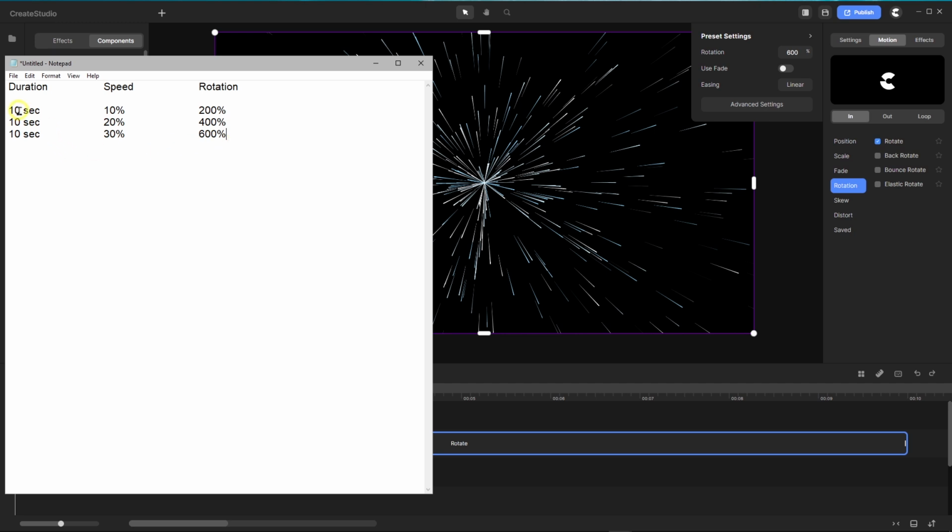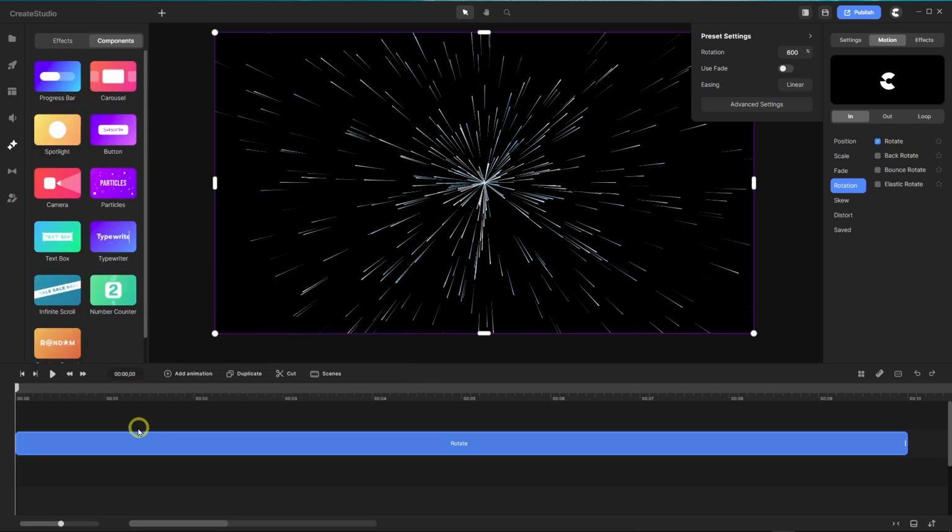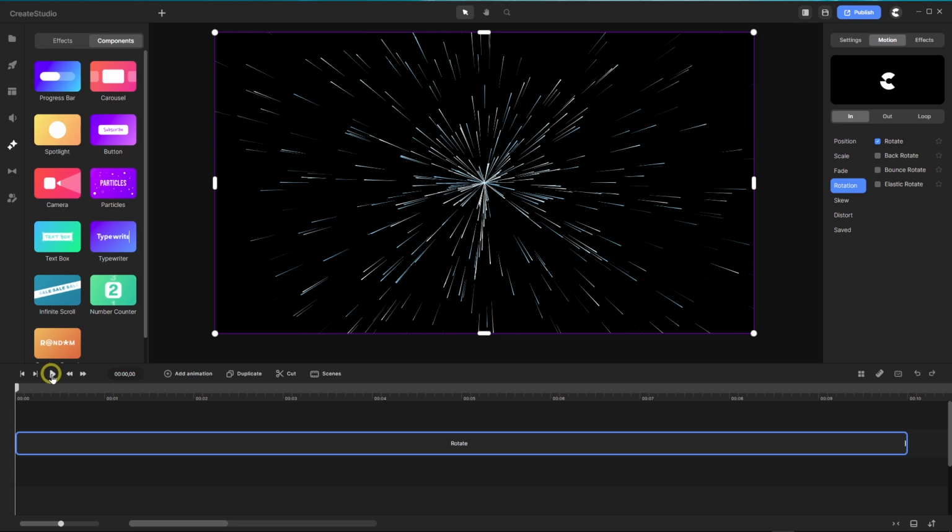If you have only 5 seconds here, with a speed of 10, you have to go with the rotation to 100, and so on. If you have 20 seconds, you have to double this. You have to go with the speed of 10% to 400, with the speed of 20 to 800, and so on. Okay, let's close this and let's now play it.